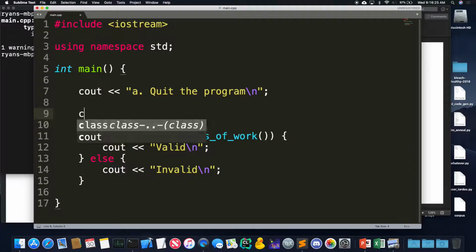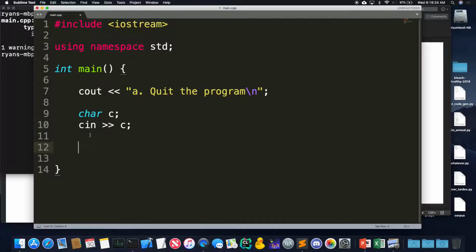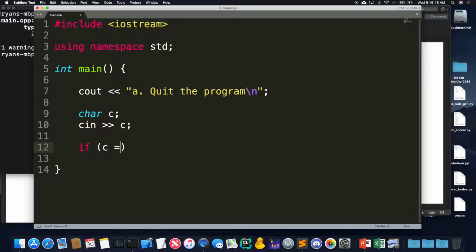And let's just say we have a character and then we cin that character. And let's just say that the user can actually enter lowercase a or capital case A here, even though the program says lowercase a. So what could we do here? Well, we could say if c equals lowercase a, do some code. And then somewhere down here we can say if it's capital case A, then we do the exact same code. But what's a better way? Use or.